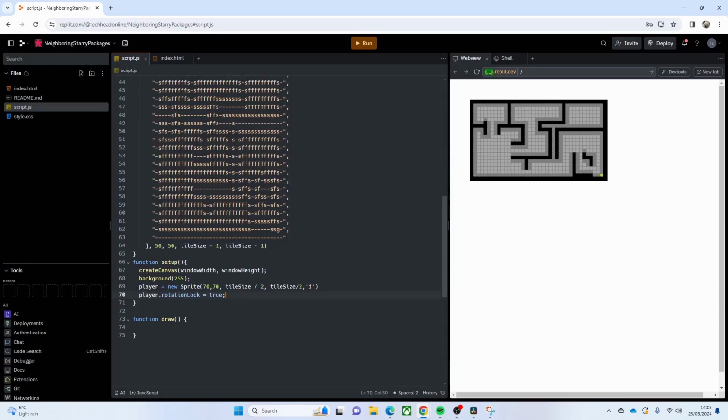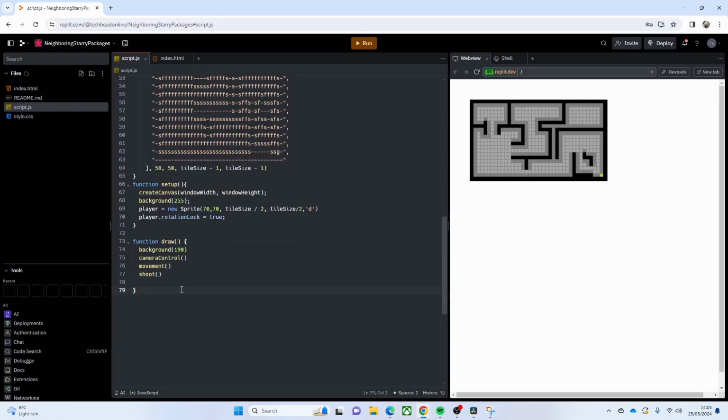So now what we're going to need to do is create a bunch of functions that we're going to use. We'll put the background in, the same or same-ish, a nice little gray background. I'm going to have a function called camera control, which is going to control our camera, obviously. We've got movement for our movement, and then shoot for our shooting. So we need to make these now: function camera control, function movement, and then function shoot.